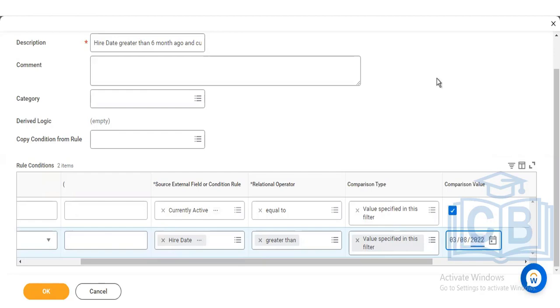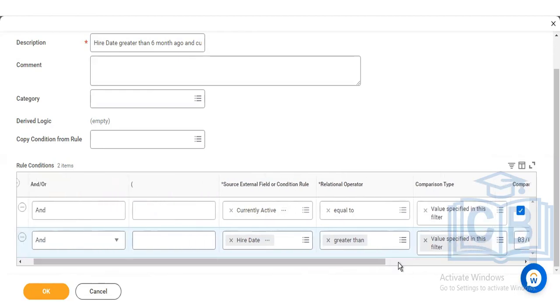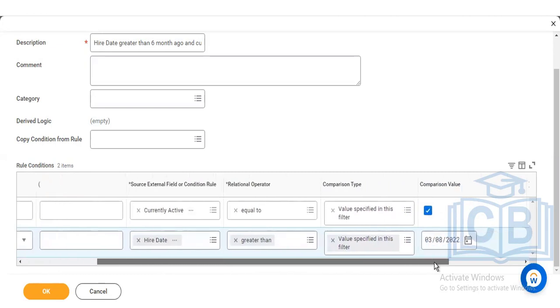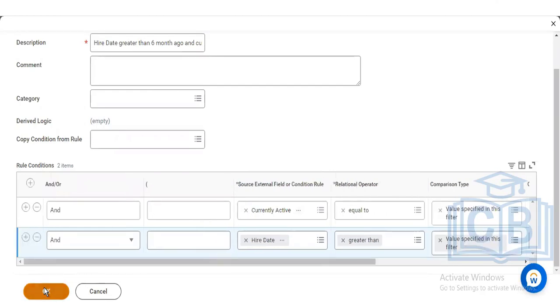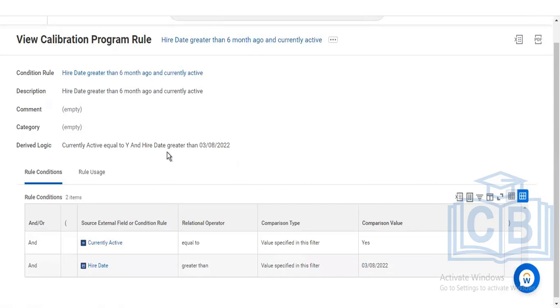03/08/2022. Okay, so what this is going to give me is any employee who is hired after this date, 8th of March, and is active. I will get all those employees by this rule. As we are using the AND operator, you can see currently active equal to yes and hire date greater than this. So anyone whose hire date is after this, they will be pulled out in this report.